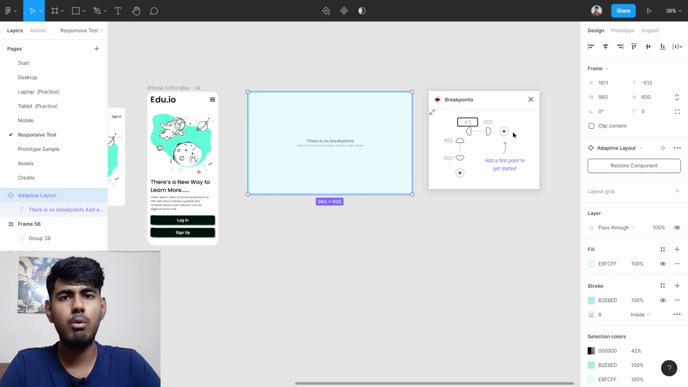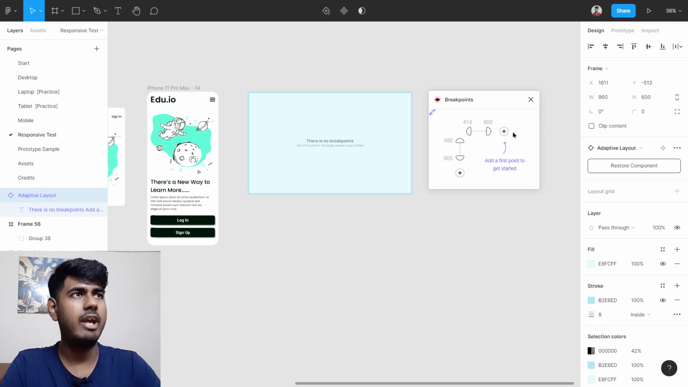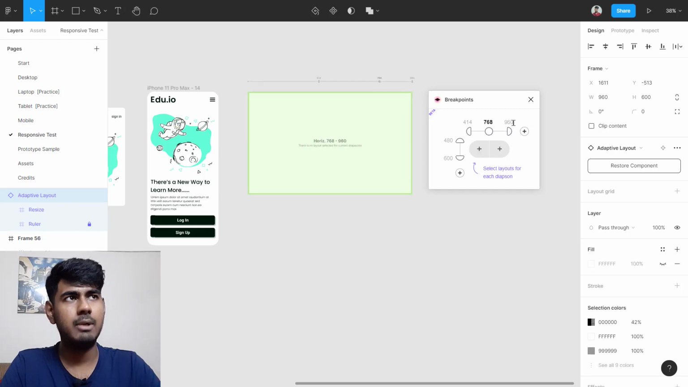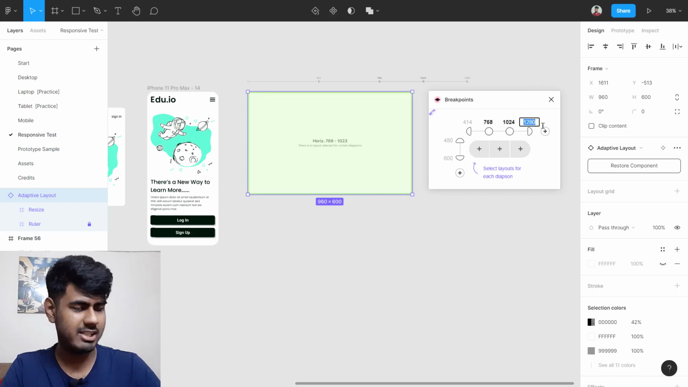414, which is the mobile display breakpoint. Okay, and then I'm going to write over here 768, which is the tablet screen, and then I'm going to click this plus sign over here. Okay, and then I'm going to write over here 1024 pixels, laptop version, and then plus sign over here again, 1440 pixels, which is the desktop version.